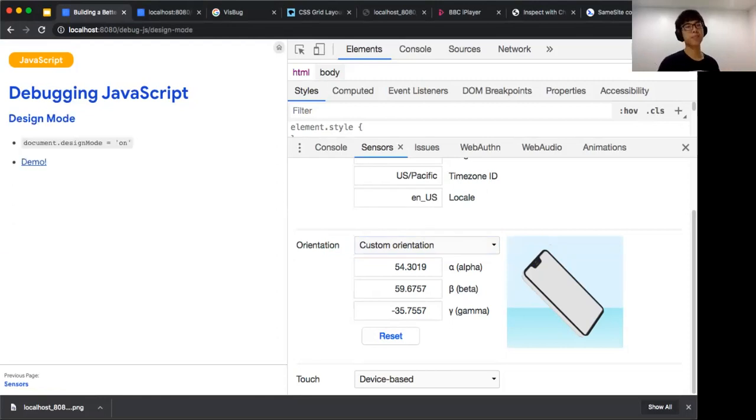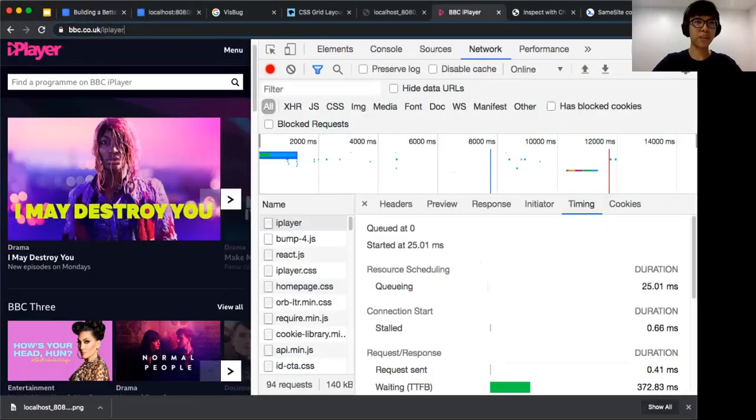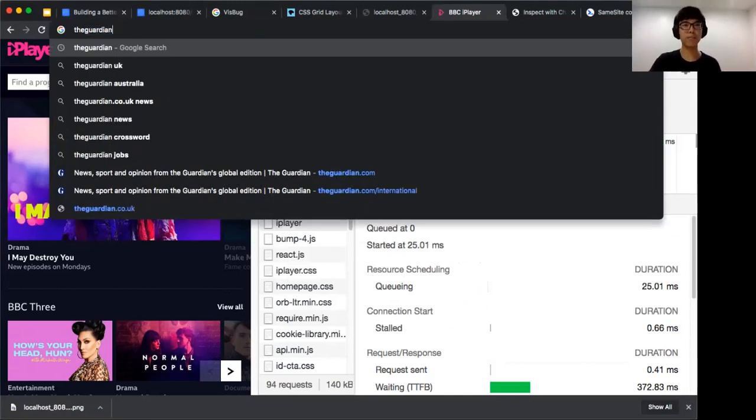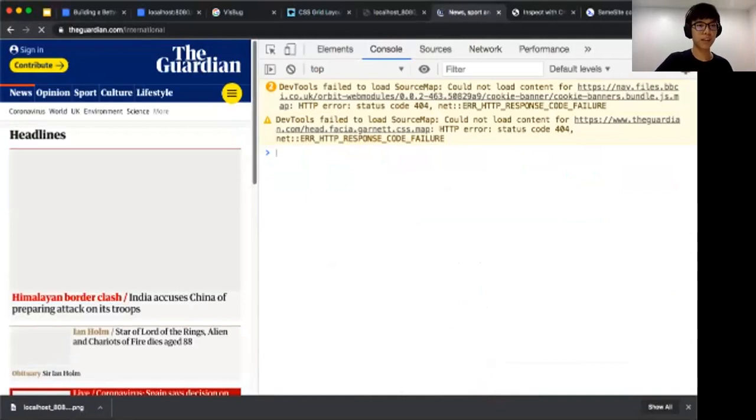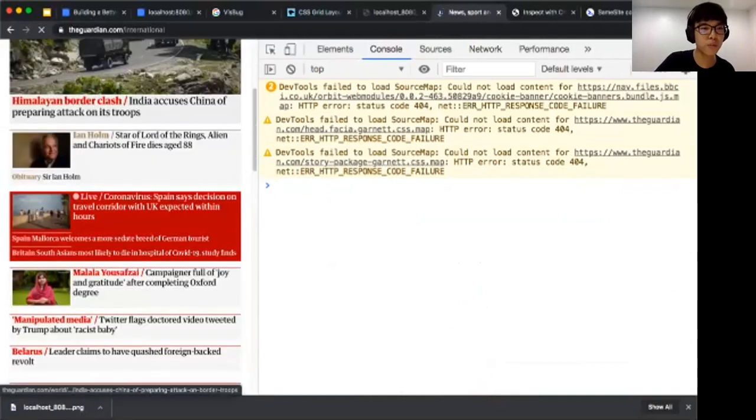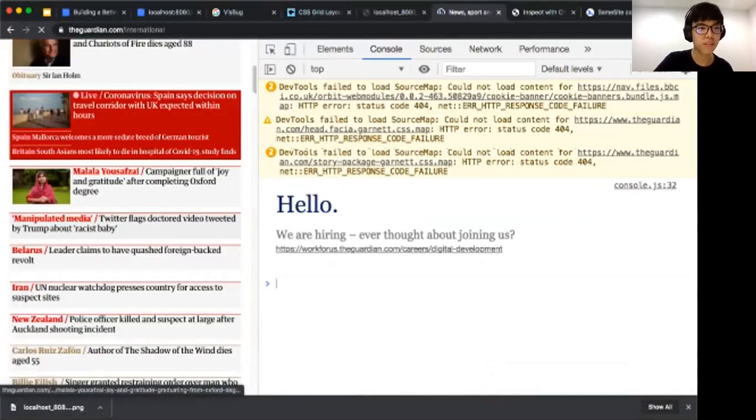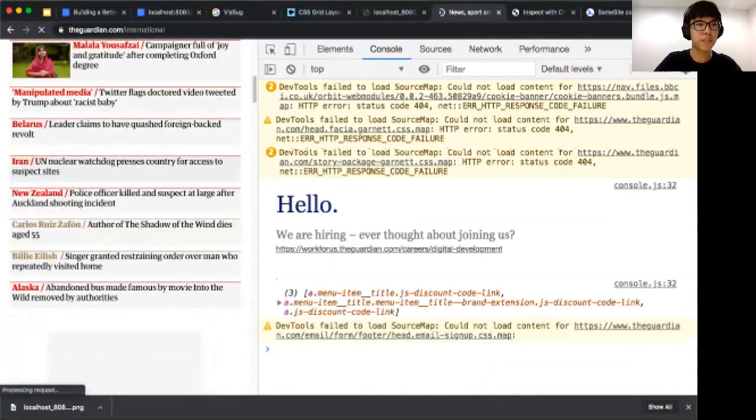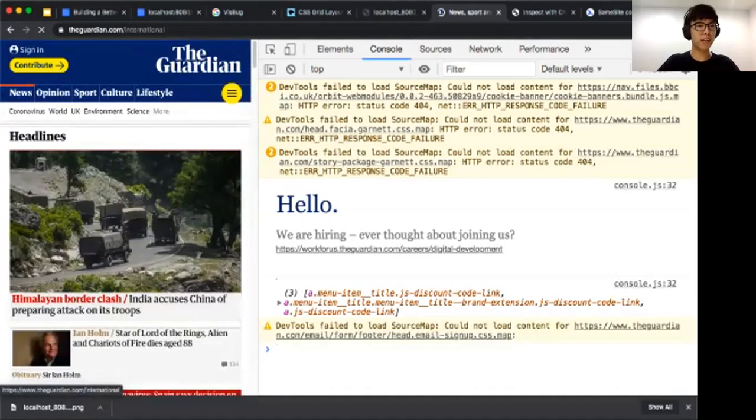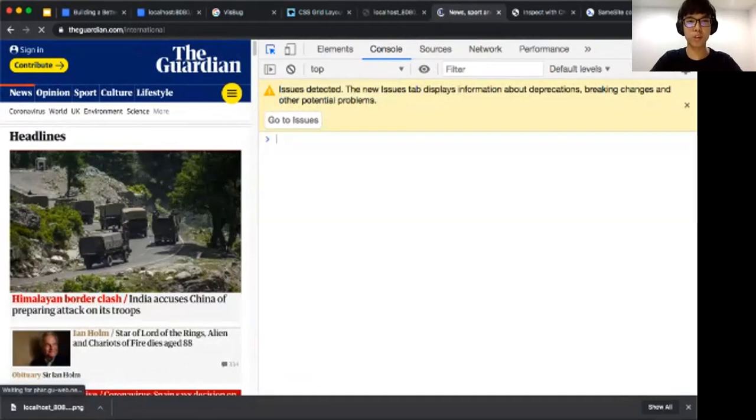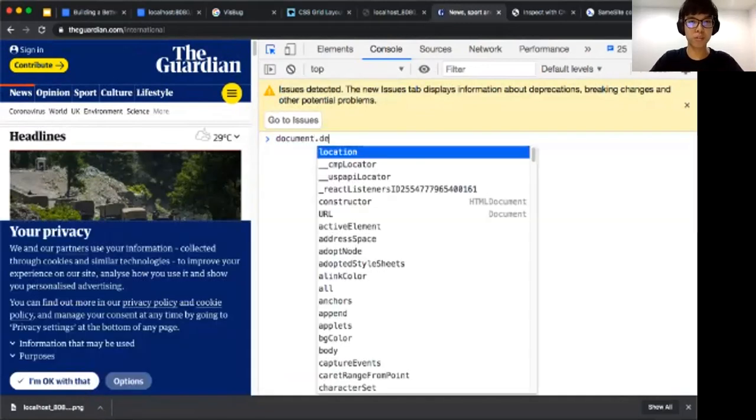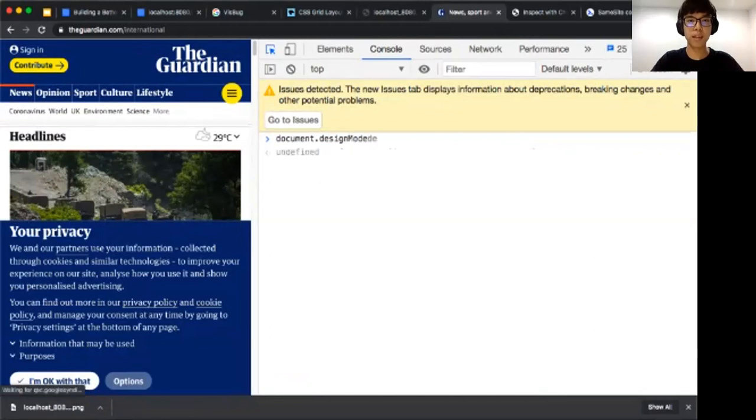Okay, next thing is a bonus feature. It's called document.designMode. Maybe you heard this before, but let me just show you. Okay, let's go to guardian.com. So what I can do is type document.designMode and set it to on.